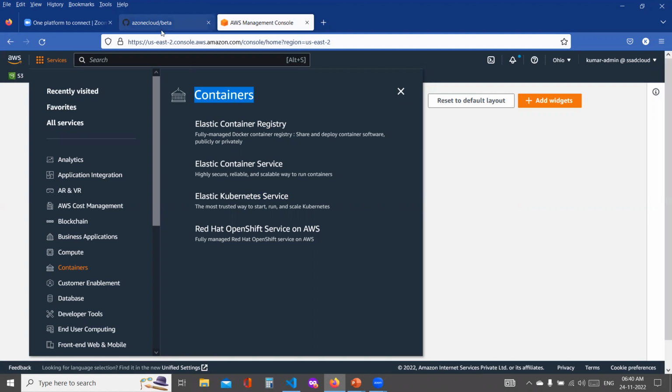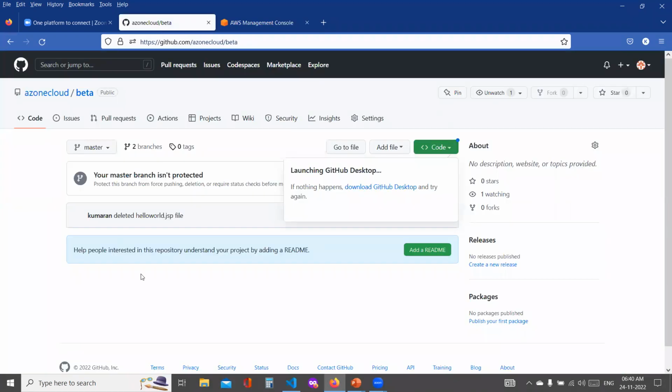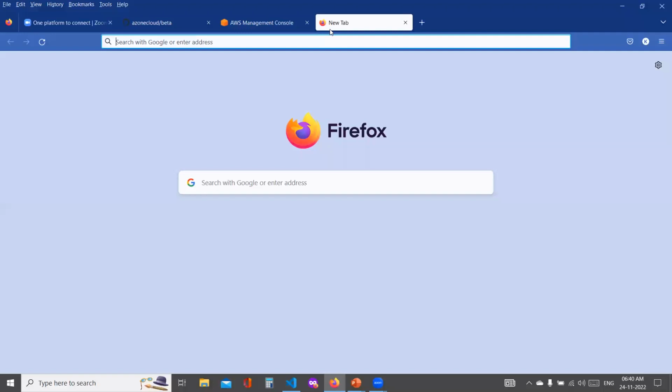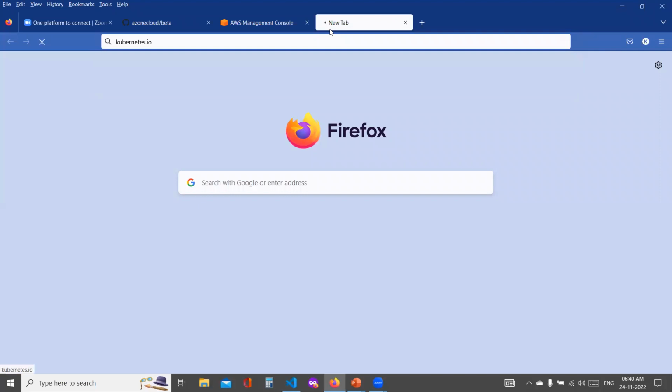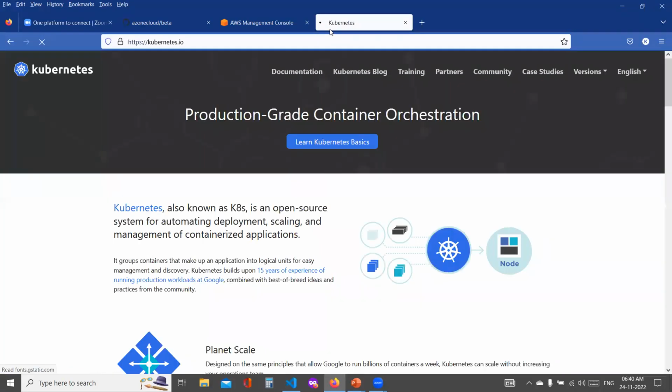I'm going to use the same code, participants, which we have been using in the last Terraform deployment. We will use the same code in our Kubernetes deployment as well. So before we hit anything else, let's understand what exactly a container is and what Kubernetes is all about. To understand this, the best way is to visit the documentation of Kubernetes, participants. Kubernetes.io is the official documentation page.